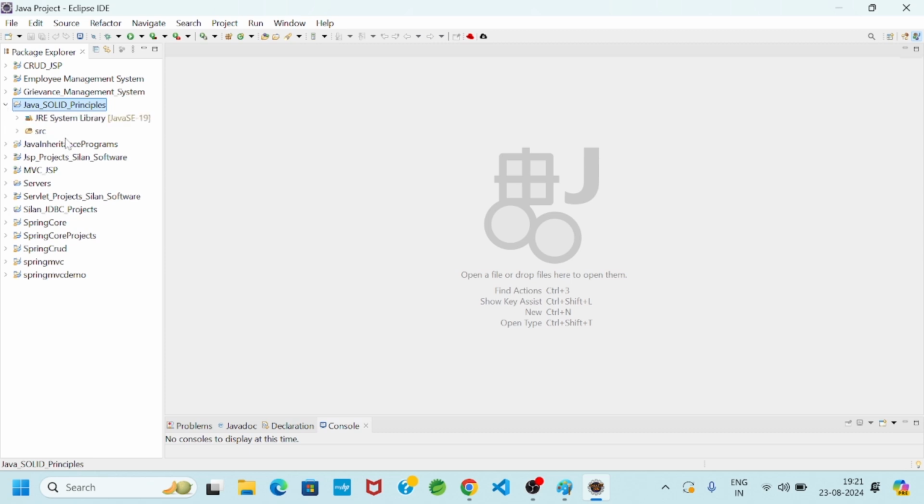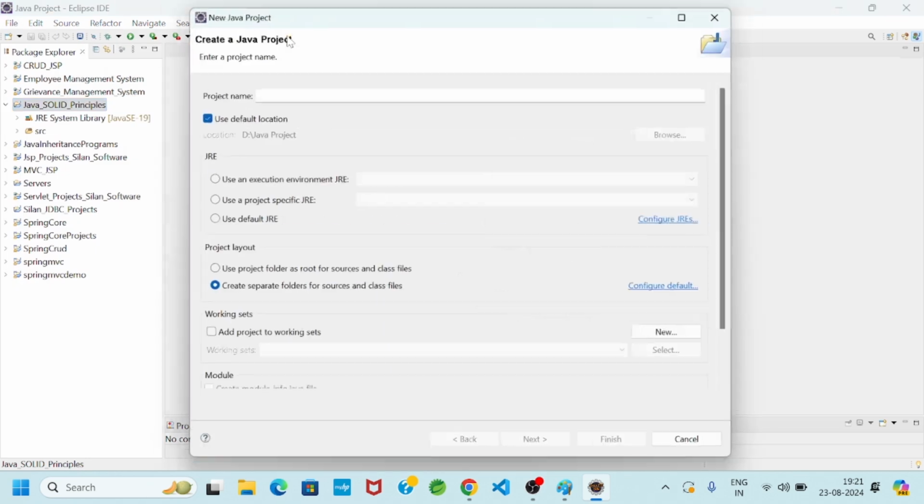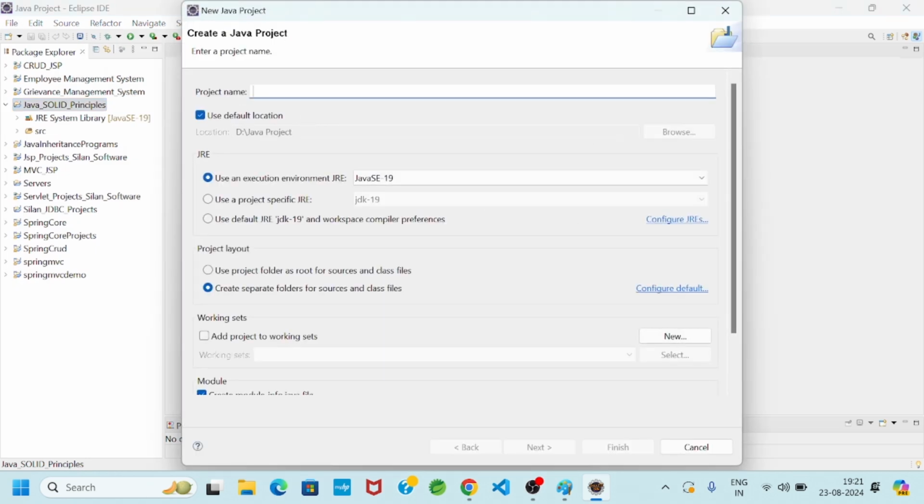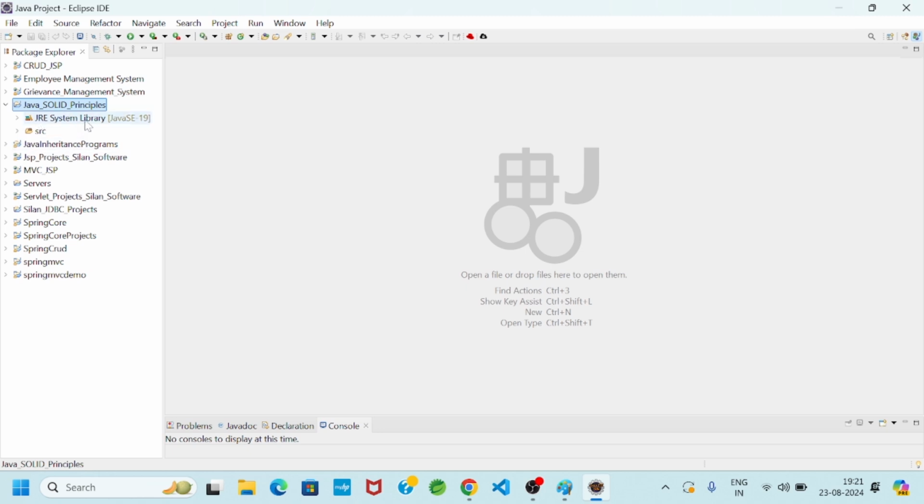You see, this is my project structure. Again I'm repeating what I did: I opened the Eclipse environment and created a project structure. How? File, New, Java Project, and the project name option came up. I gave the project name, clicked on Finish, and the project structure was created. Now coming to our point.